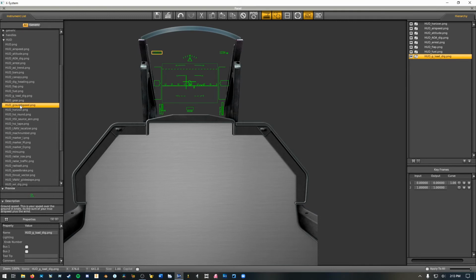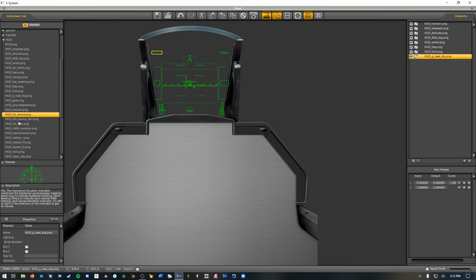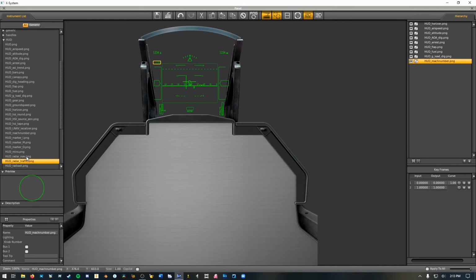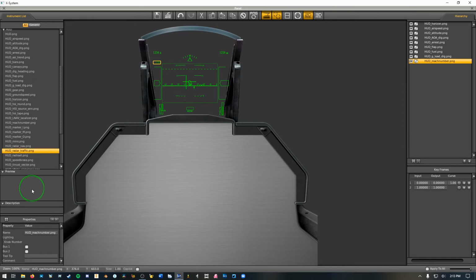Ground speed, I don't usually tend to add. Horizontal situation indicator is useful if you're trying to use radio navigation, although for just test flying, I don't really bother. I do definitely want a Mach number on here, just so I can have a better idea of how fast I'm going relative to the speed of sound. And then if I want to shoot down other aircraft for whatever reason, I'm going to want a traffic radar. And if I'm testing weapons, it's nice to have one of these.